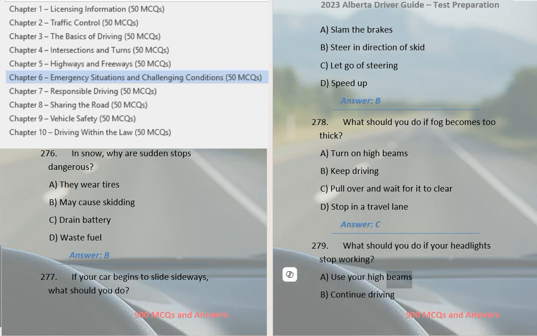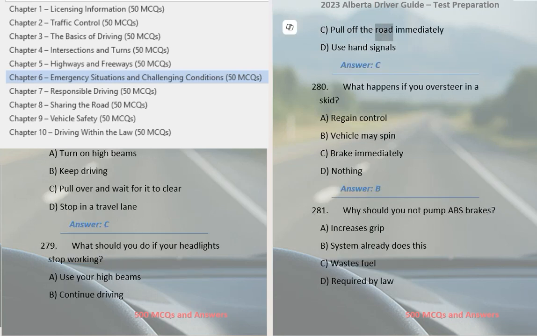What should you do if your headlights stop working? A. Use your high beams. B. Continue driving. C. Pull off the road immediately. D. Use hand signals. Answer: C.